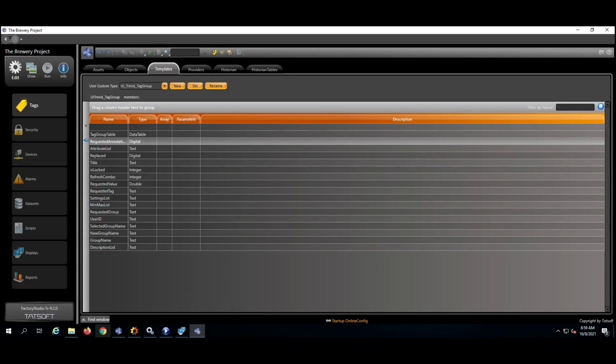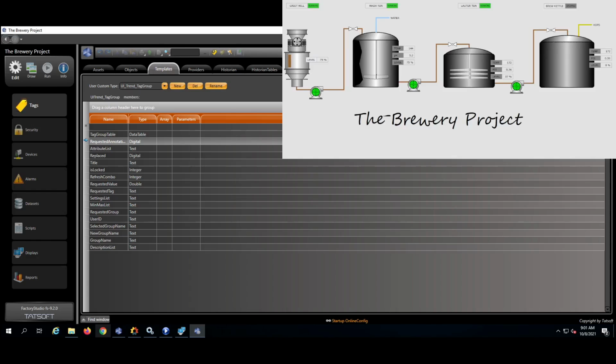Tag templates are a way to define your process, similar to an asset model. Once the tag templates are created, it becomes a very quick process to create displays. First, let's take a look at our process to see what our asset tree should look like.